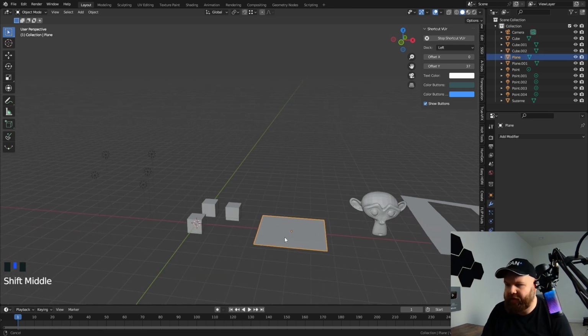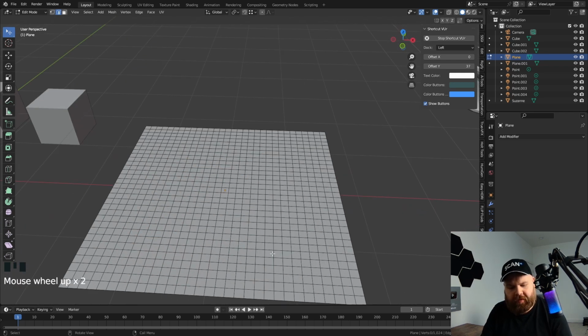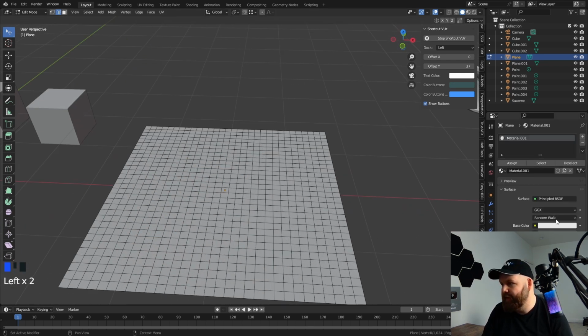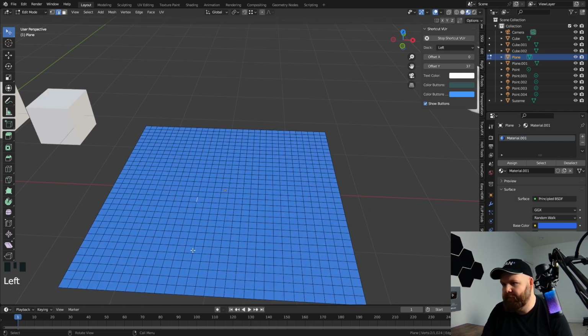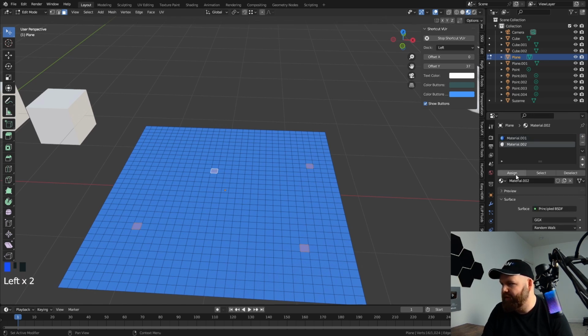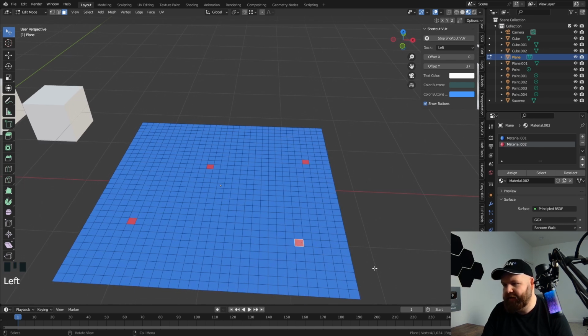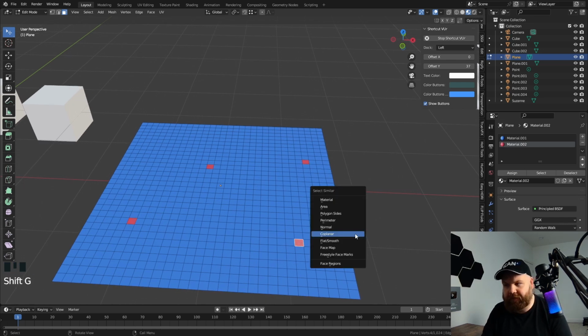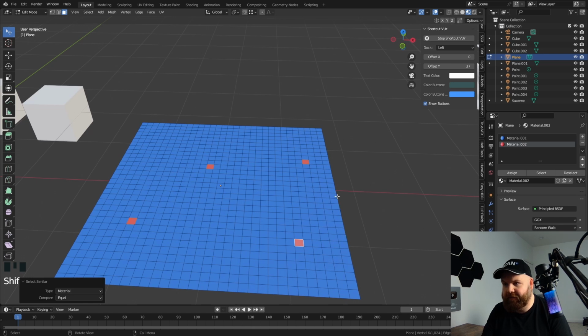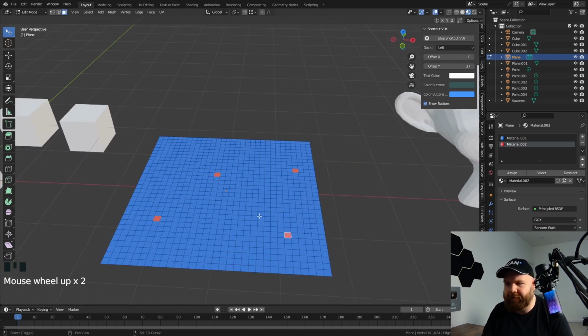Even things like materials. If you have an object and it's got faces with a blue material, but some of the faces you assign a red material, let's say. Assign that. If we select this red face and then Shift G and material, I'll select all of those faces that have the red material.